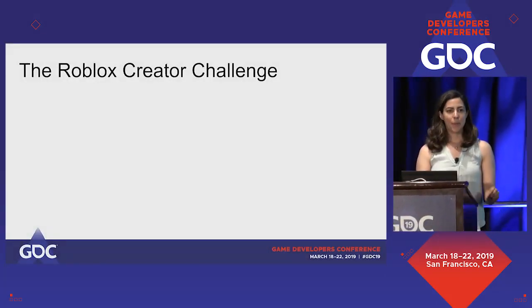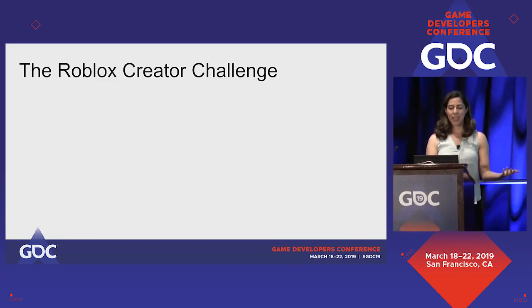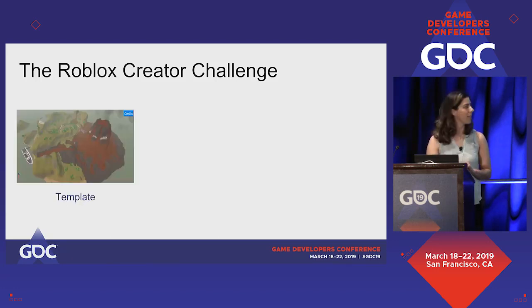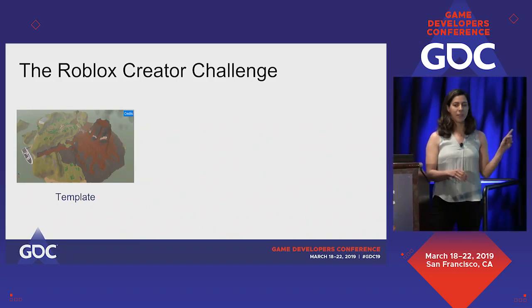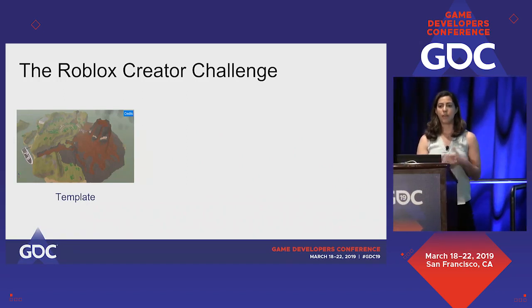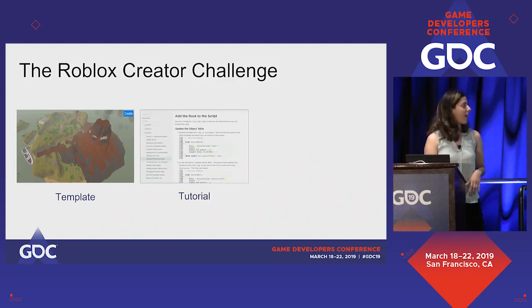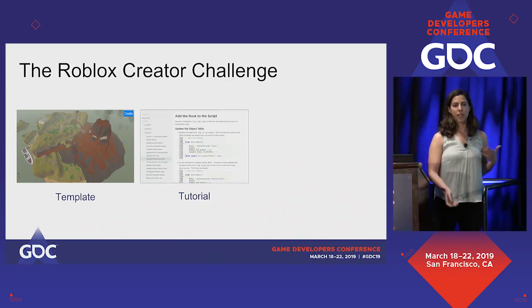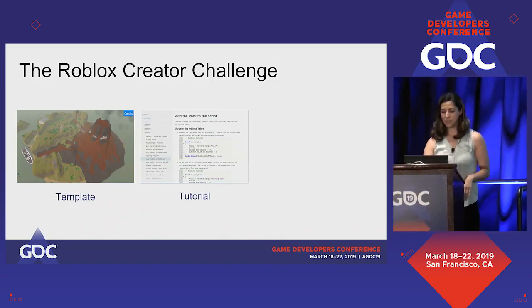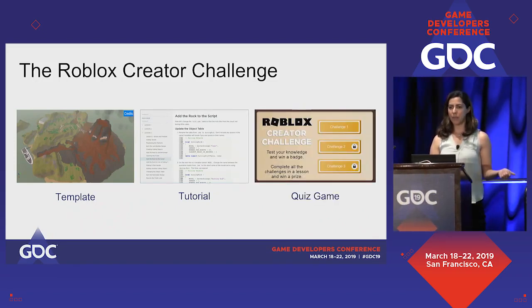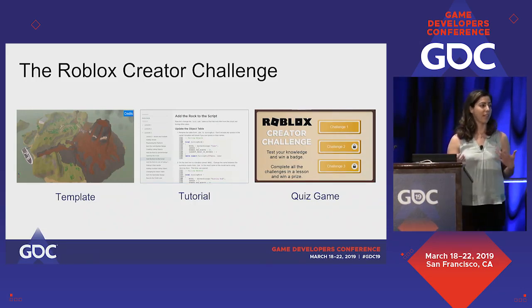Okay, so the Roblox Creator Challenge, as I mentioned, is a self-paced, template-based tutorial designed specifically for people with no experience of game design or coding. Each Creator Challenge has 3 parts. We have a template that has some pre-built assets to it. This works within Roblox Studio, which is the development tool that's used to create all of Roblox's games. We have the step-by-step tutorial section, so you can actually figure out how to do the things. And then finally, we have a quiz game. This is our checks for understanding. It's also how we deliver prizes such as badges and free avatar items.